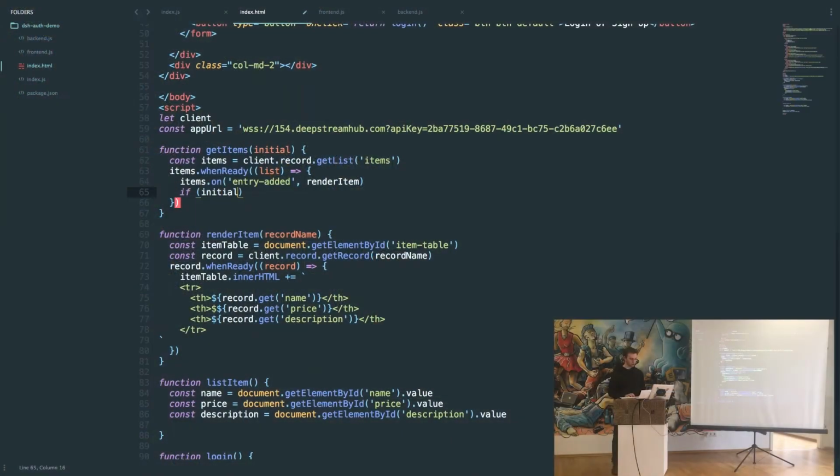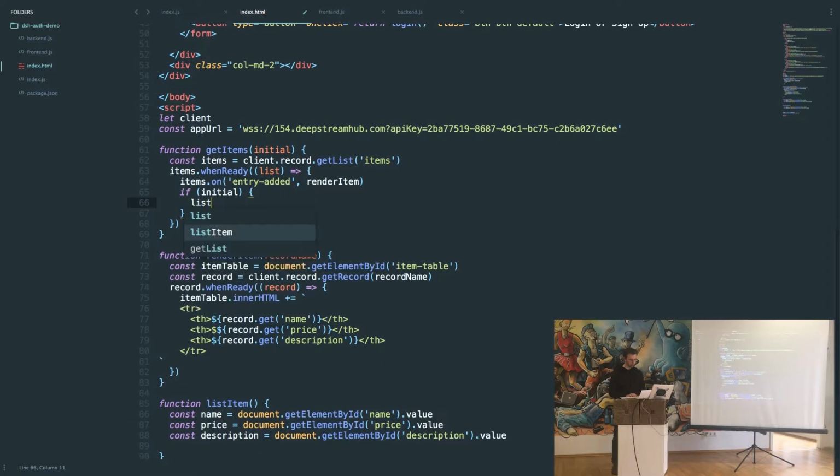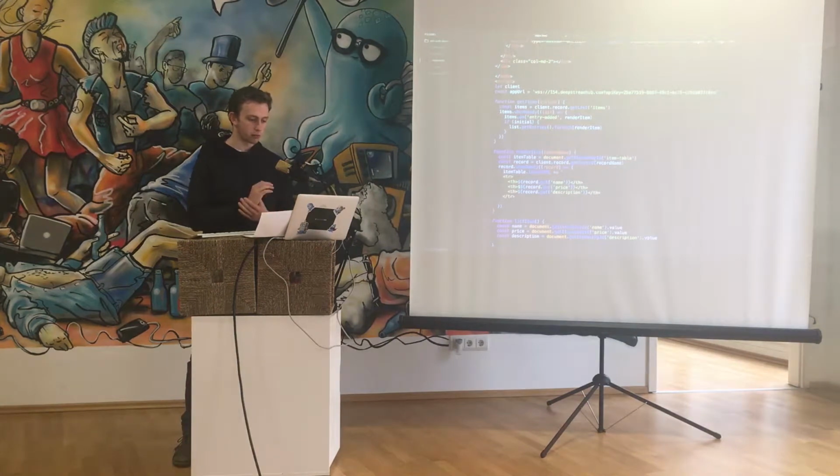So we say if it's the initial load, we go list.getEntries().forEach, and we just pass that RenderItem function in. Quick look at the RenderItem function. It's receiving a record name, getting the record, and then just inserting the record into the table. The syntax for accessing properties is just record.get, and then you pass the property name in. So this is how we populate the table.